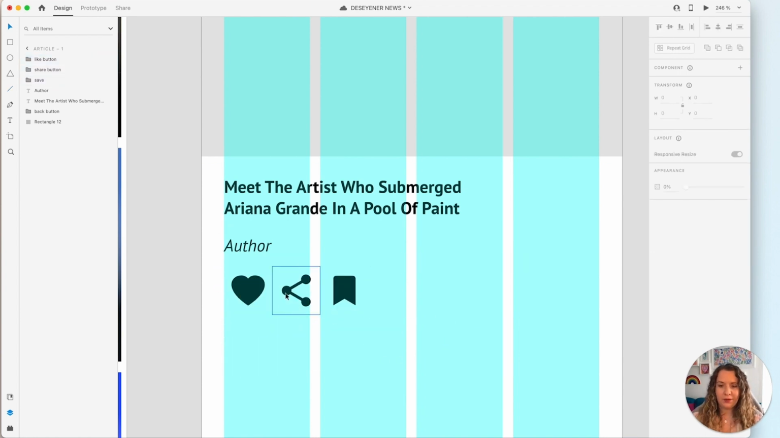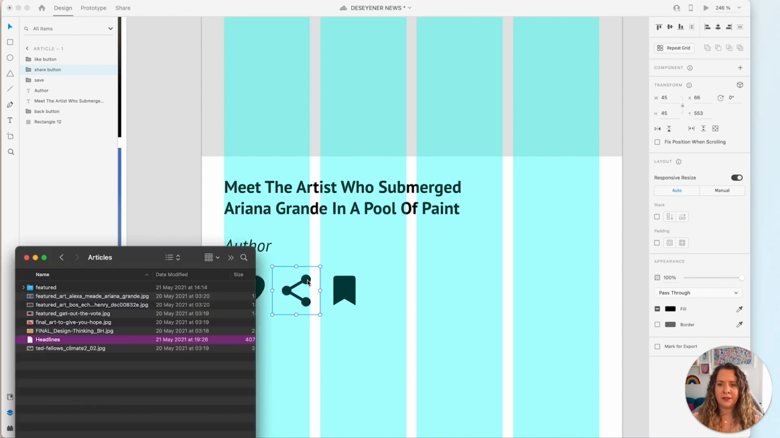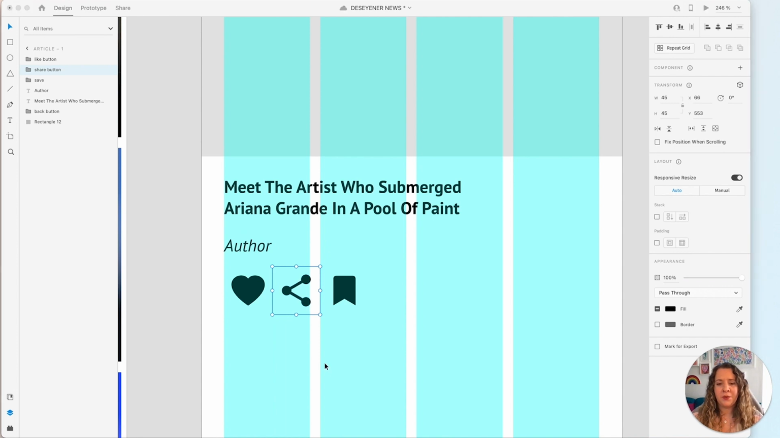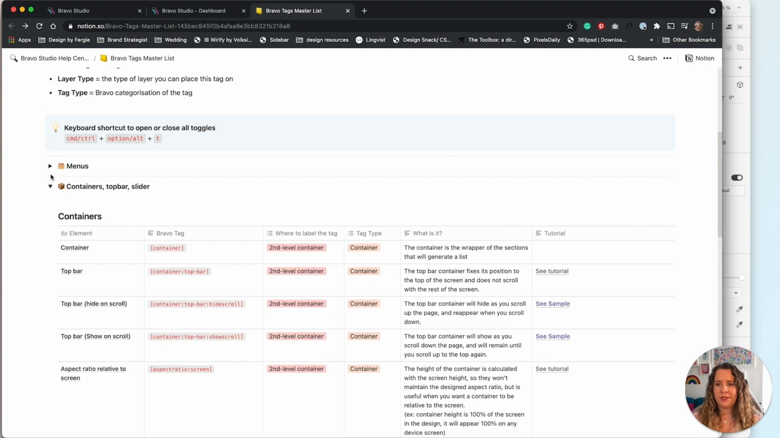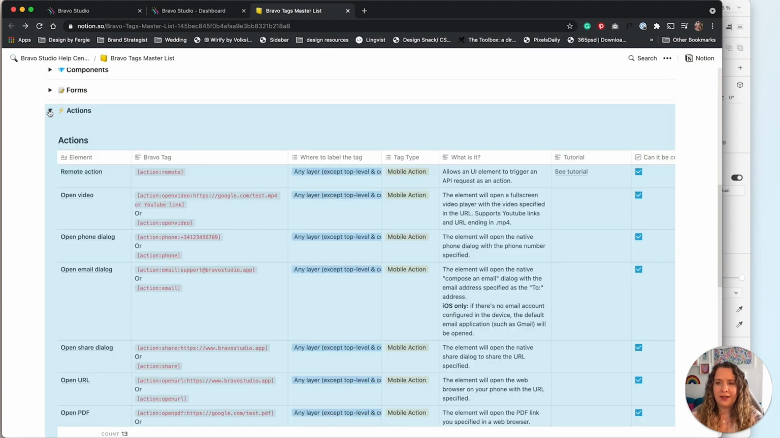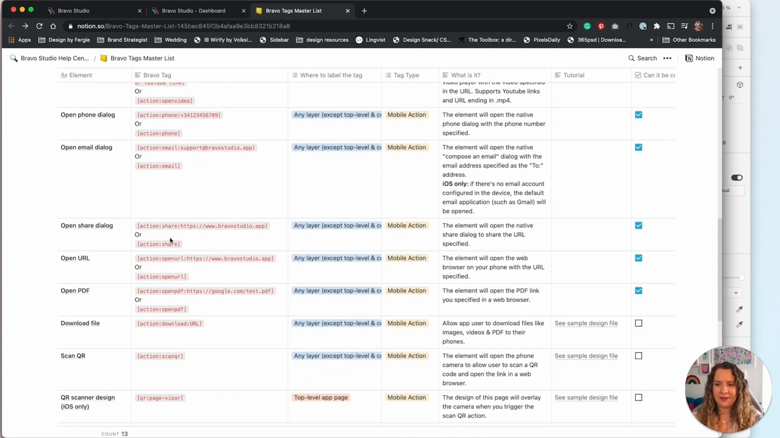The great thing, because we're using Bravo, we can make this become an actual share button, because obviously this is going to become a native app. So all we have to do is go over to our tags list and look at the actions, and underneath here we will find one for opening the share dialog. It is just action share. So I'm going to copy this, and where this needs to go is any layer except for the top level.